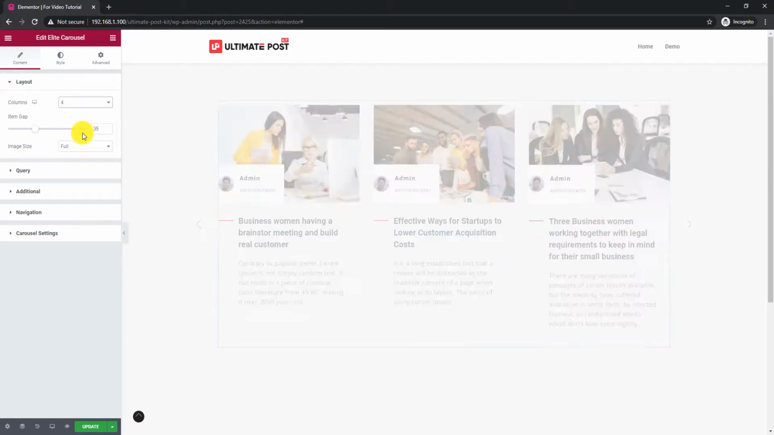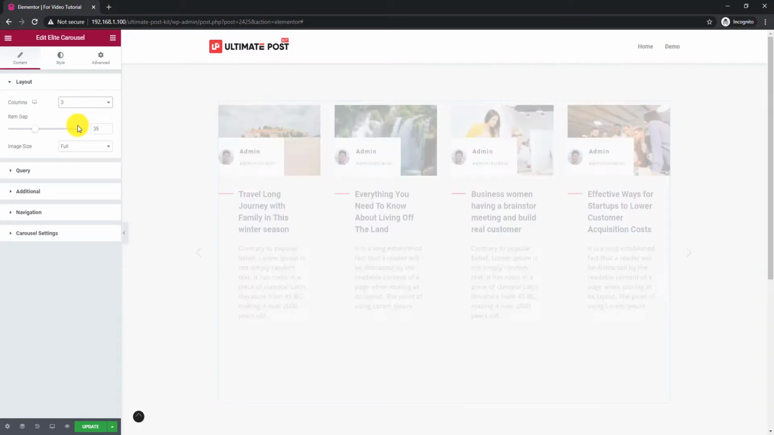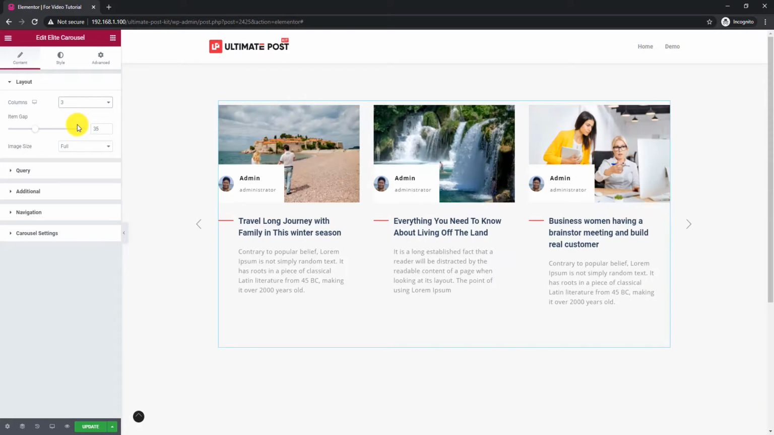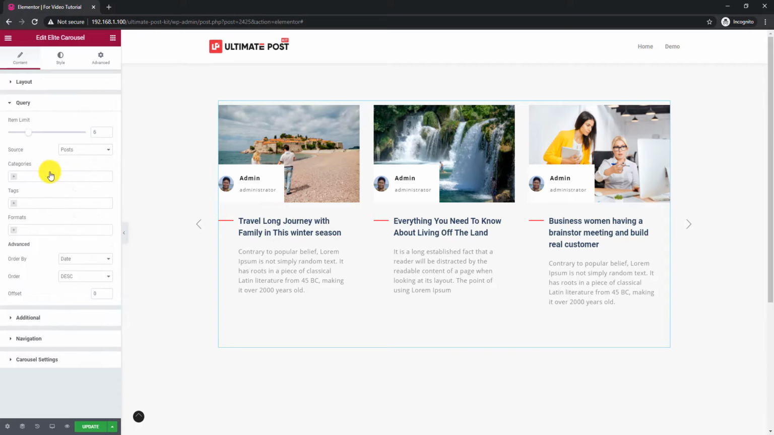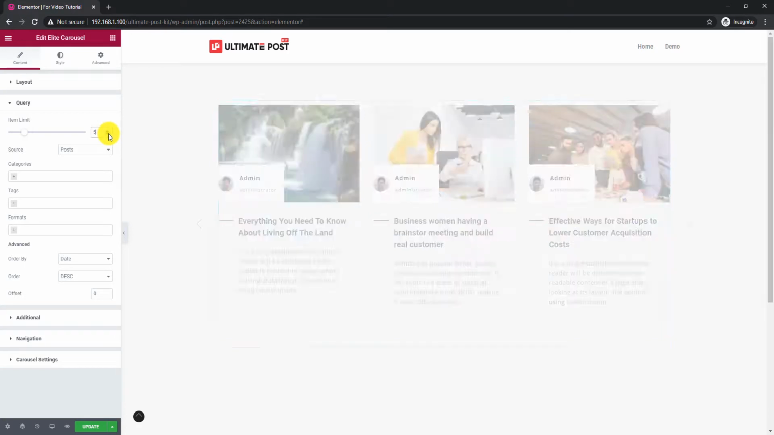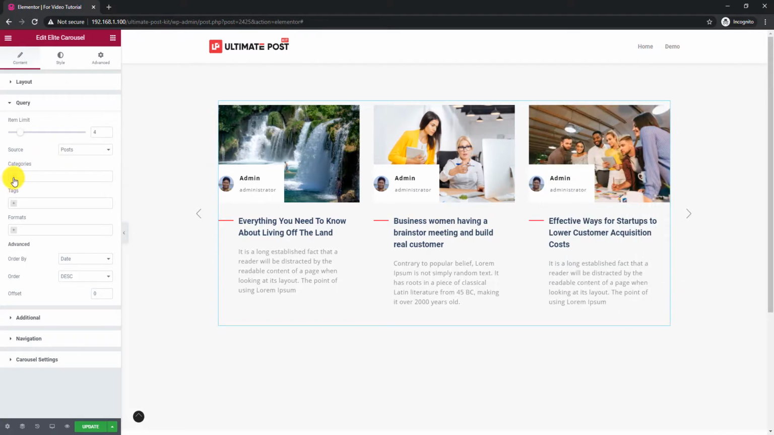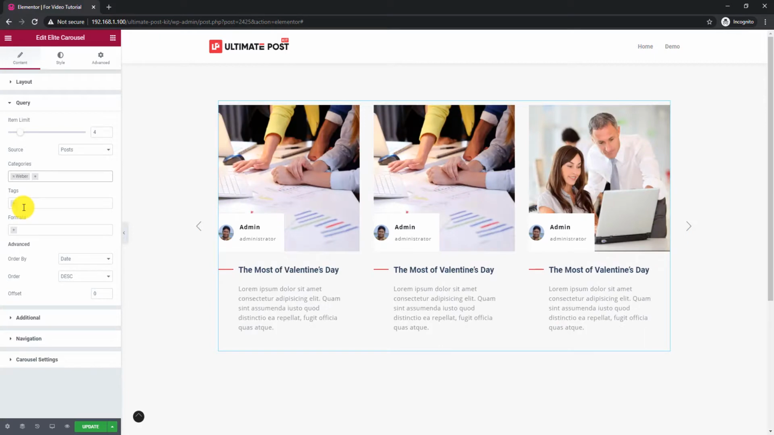The layout section has three options for settings like visible column numbers, item gap, and image size. On query, you can select the source of the display items from posts, pages, and landing pages. There are options for choosing a specific category, tag, or format also.